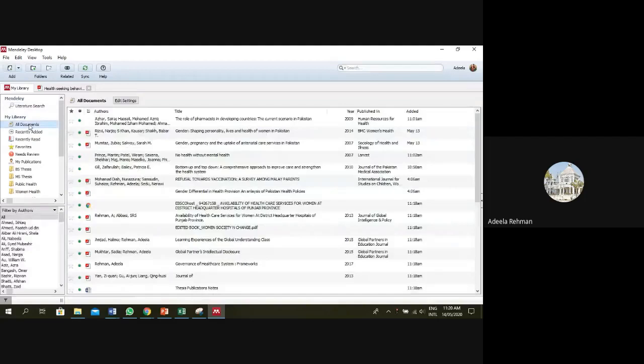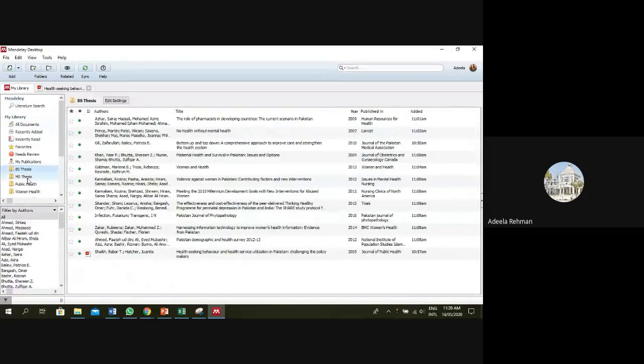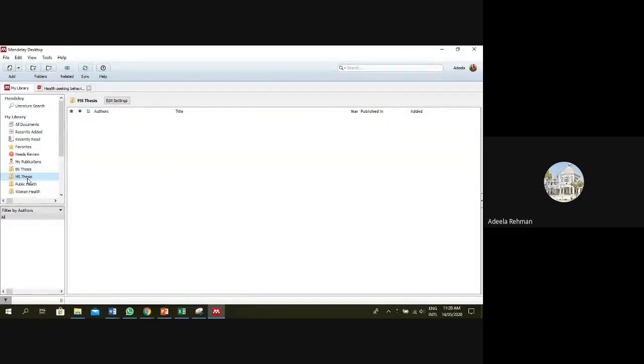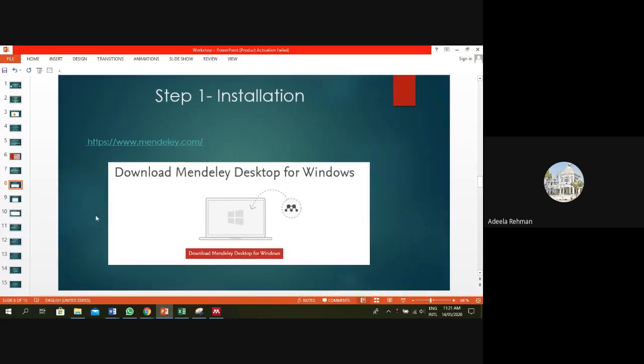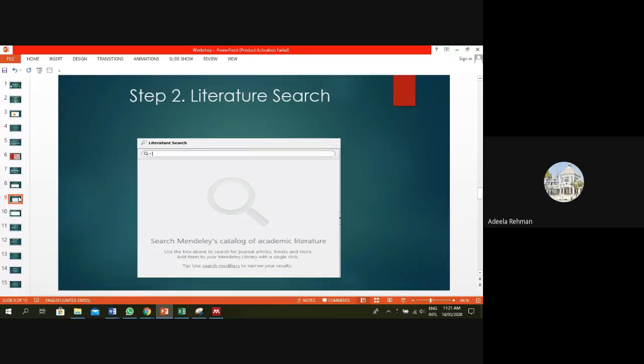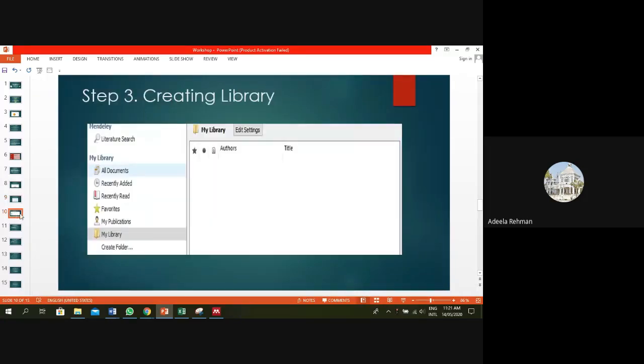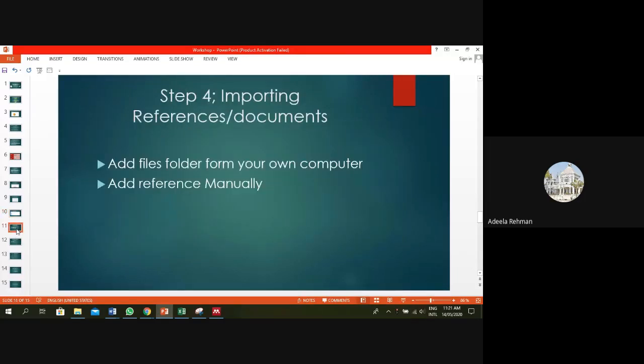Whatsoever is saved in your all documents or in your folders will remain forever with you, unless and until you delete it. Okay, next, the most interesting phase. So we have done with the installation, we have done with the literature search, we have done with creating libraries. This is the most interesting phase.